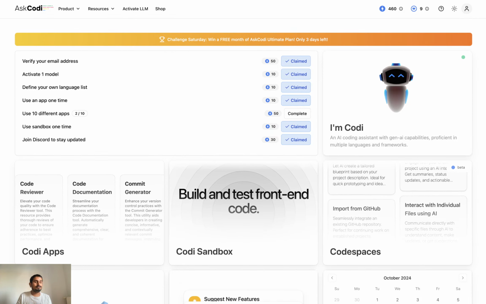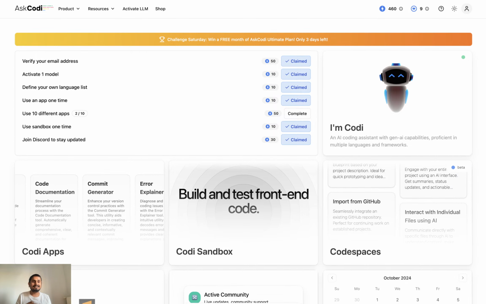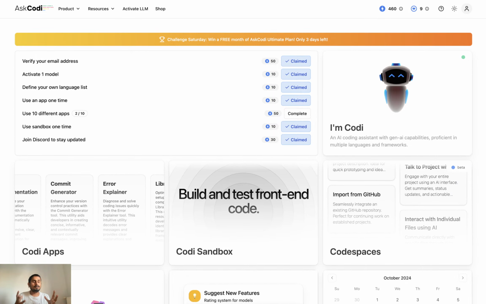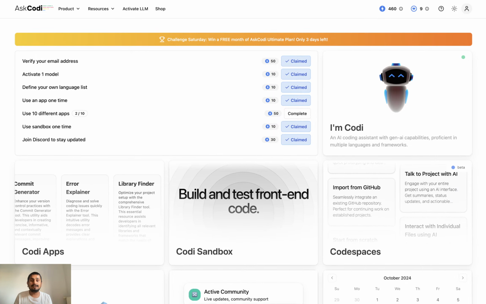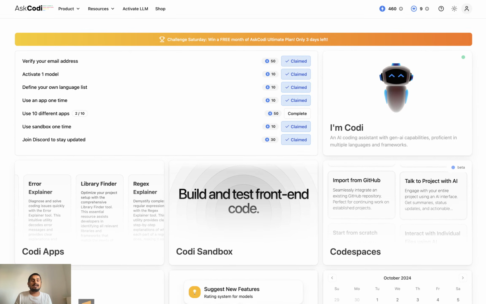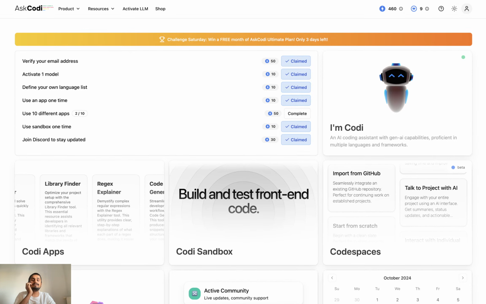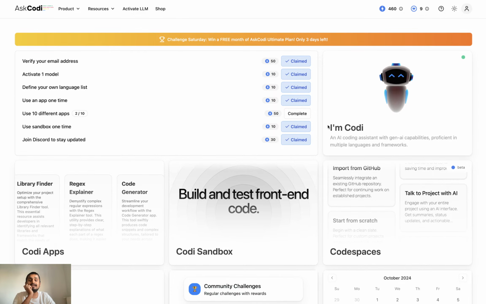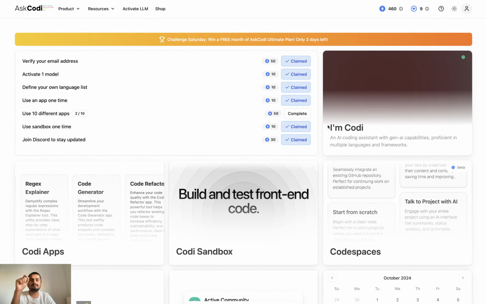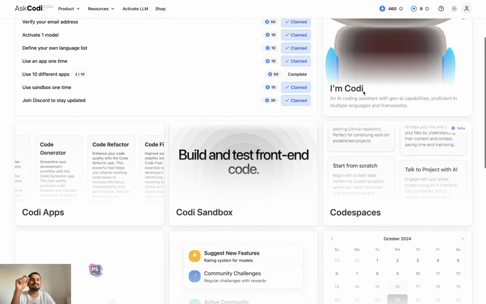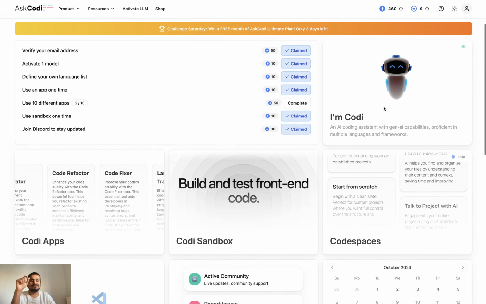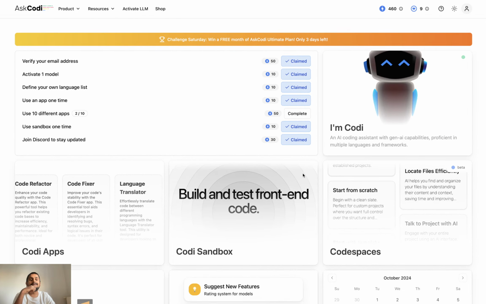For any new users here, this is the Ask Codi screen that shows up once you are live or once you are in the app. And for existing users, this is exactly it. There are some changes for the existing users. I'll get to it. I think I disturbed Codi right now, but yeah.